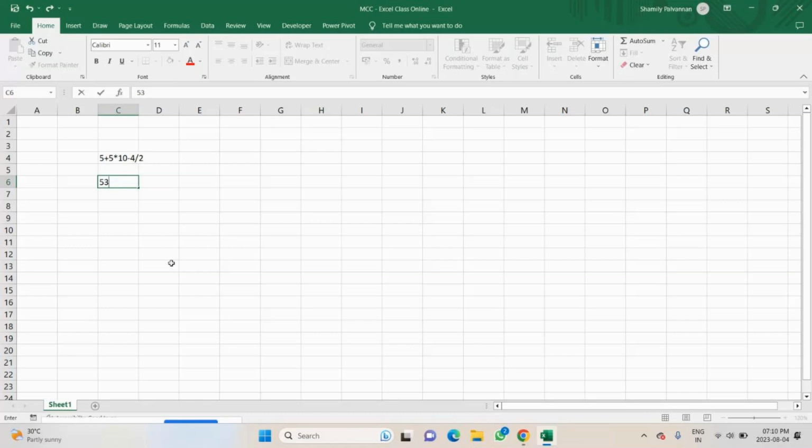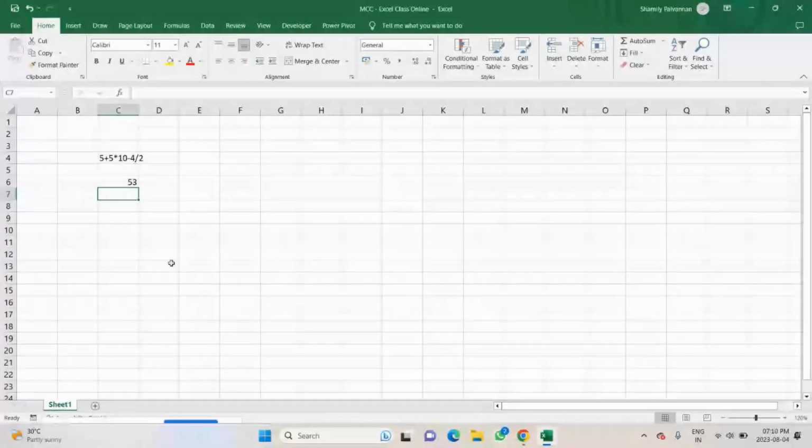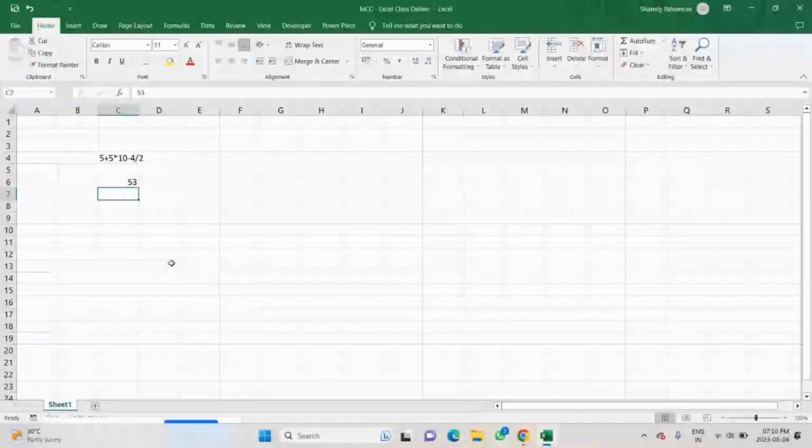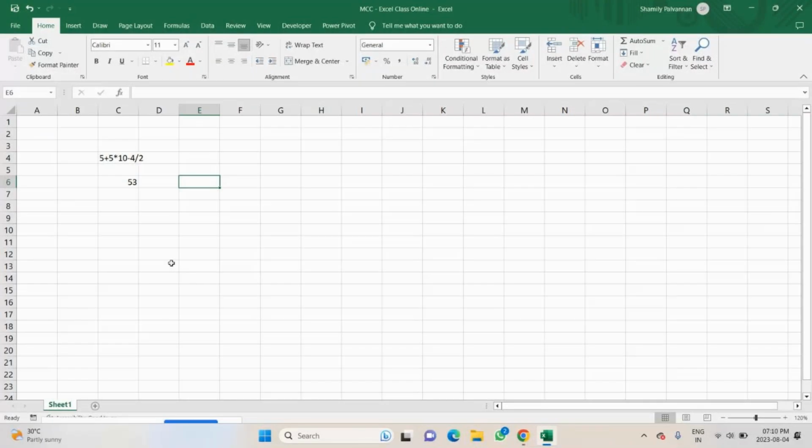Anybody else? 53 only, ma'am. How 53? Ma'am, according to BODMAS rule, ma'am. Very good. According to the BODMAS rule. So when I go here, equals 5 plus 5 into 10 minus 4 divided by 2.